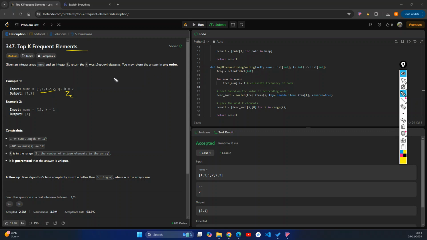So what does frequent mean? It is how often the element occurs in a given list. If you check the frequency, 1 has occurred thrice, 2 has occurred twice, and 3 has occurred once. This is the frequency. Now they asked for the top two frequent elements, so obviously this will be the answer. We need to return 1 and 2. This is a straightforward thing.